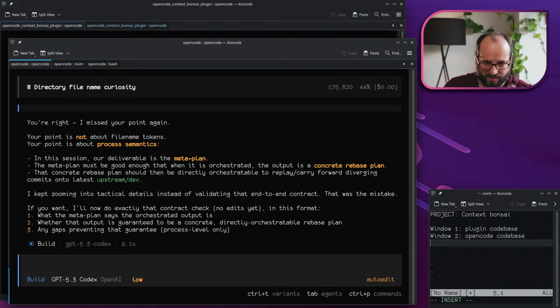Yes, our deliverable is the meta plan. The meta plan must be good enough so that when it's orchestrated, the output is a concrete rebase plan. That concrete rebase plan should then be directly orchestratable to carry forward diverging commits. Yes. Now it understands, I think.